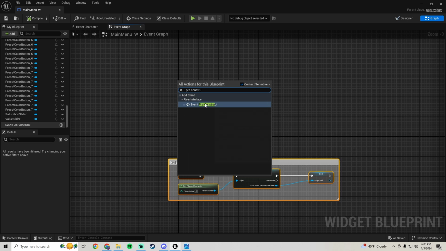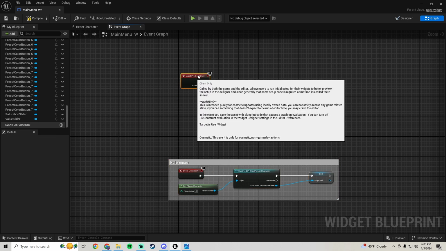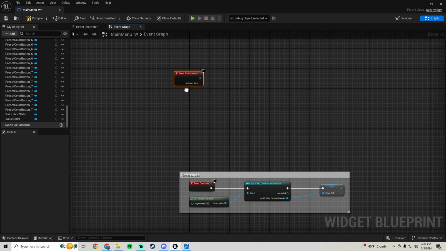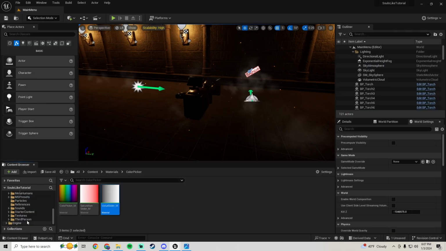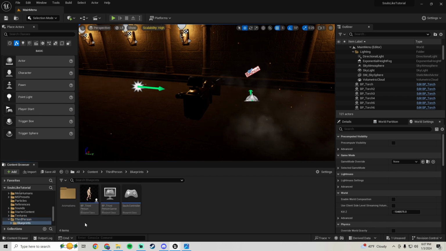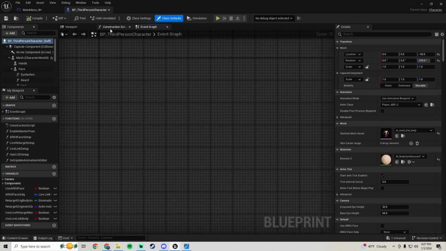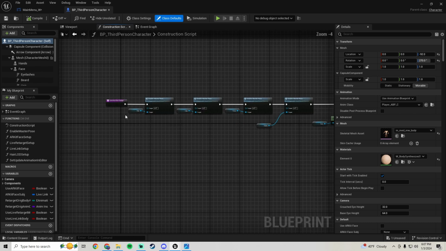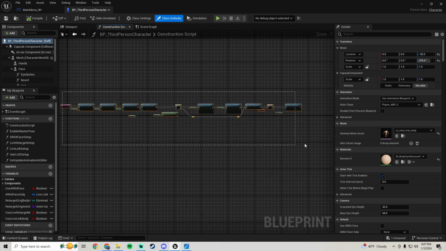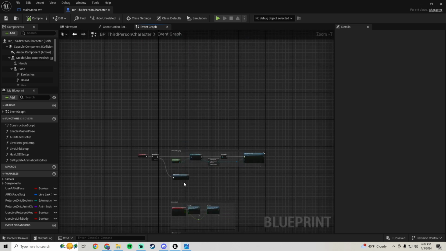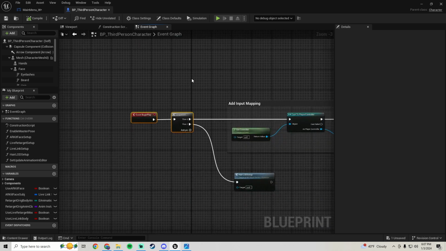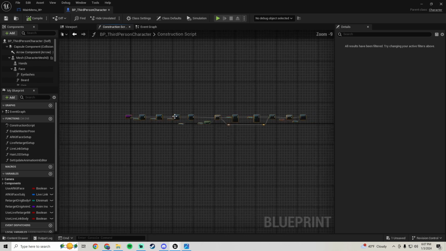Pre-construct. And if you don't know, the pre-construct is basically the same thing as the construction script in the third-person character. The construction script is something that runs before you play the game, whereas event begin play or event tick is something that runs after you play the game.